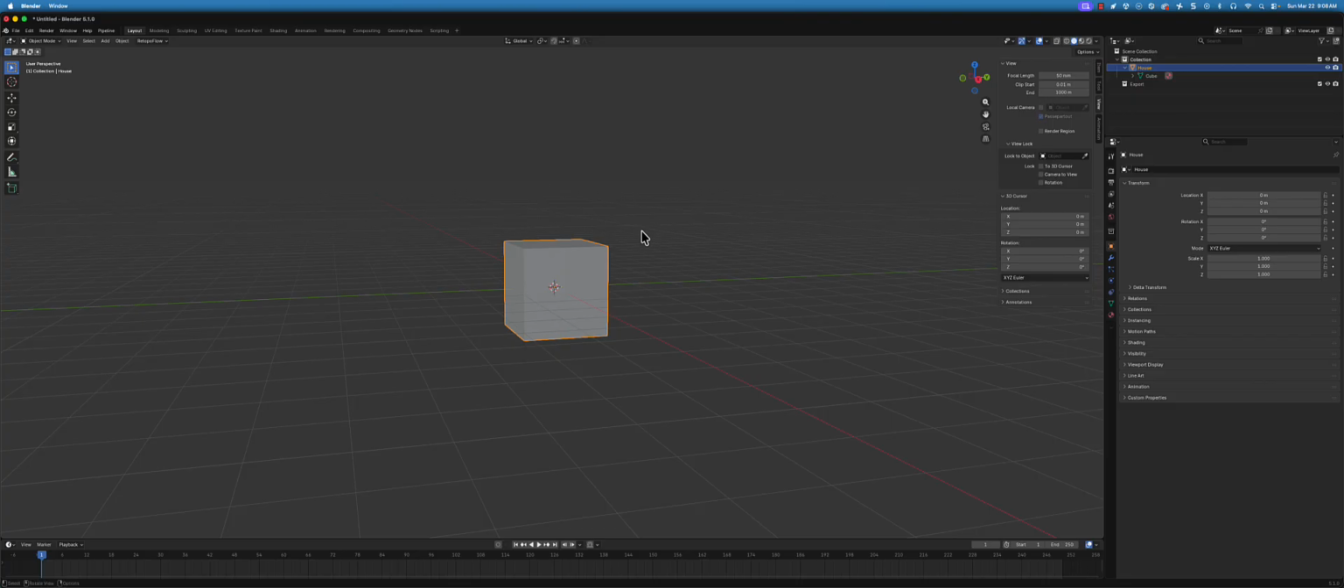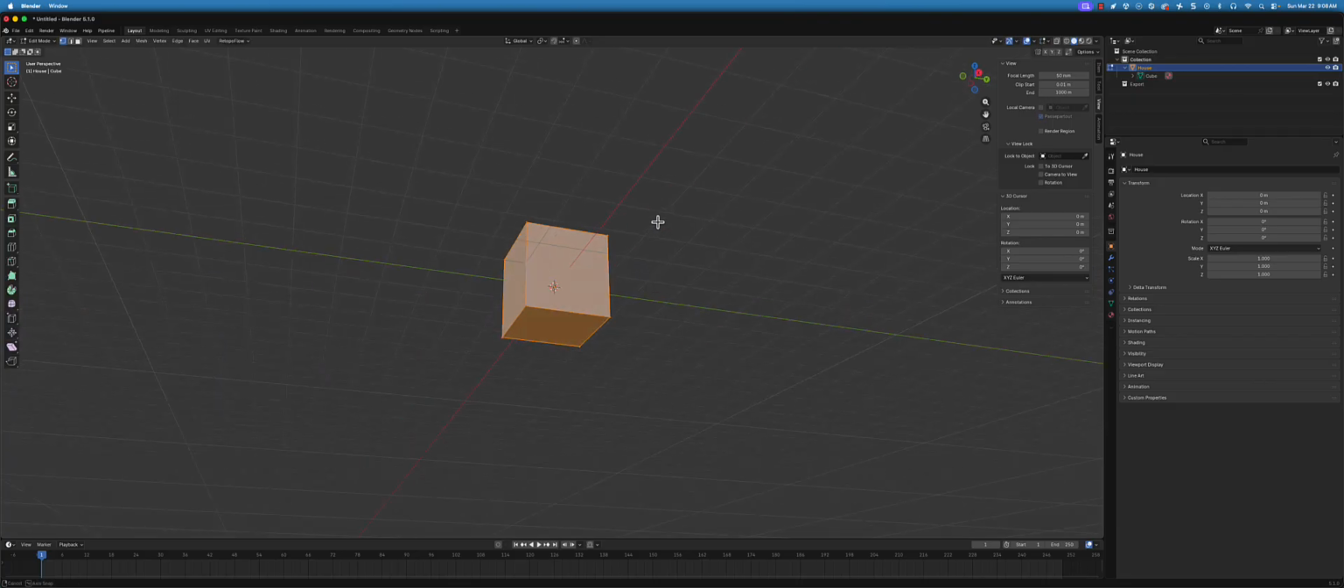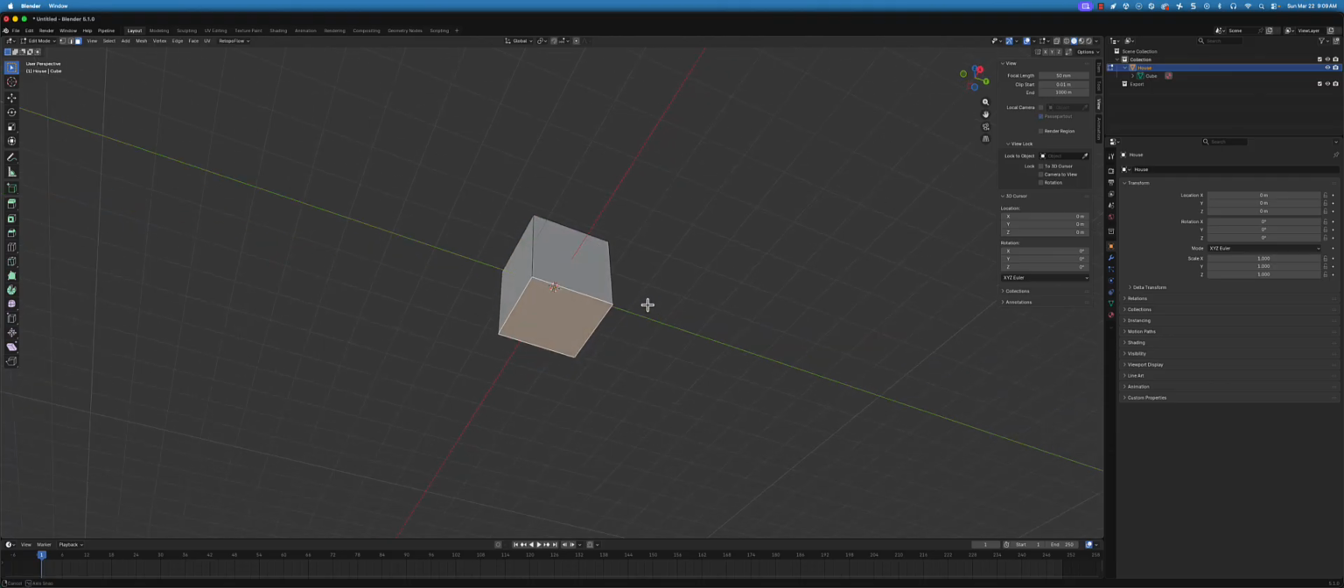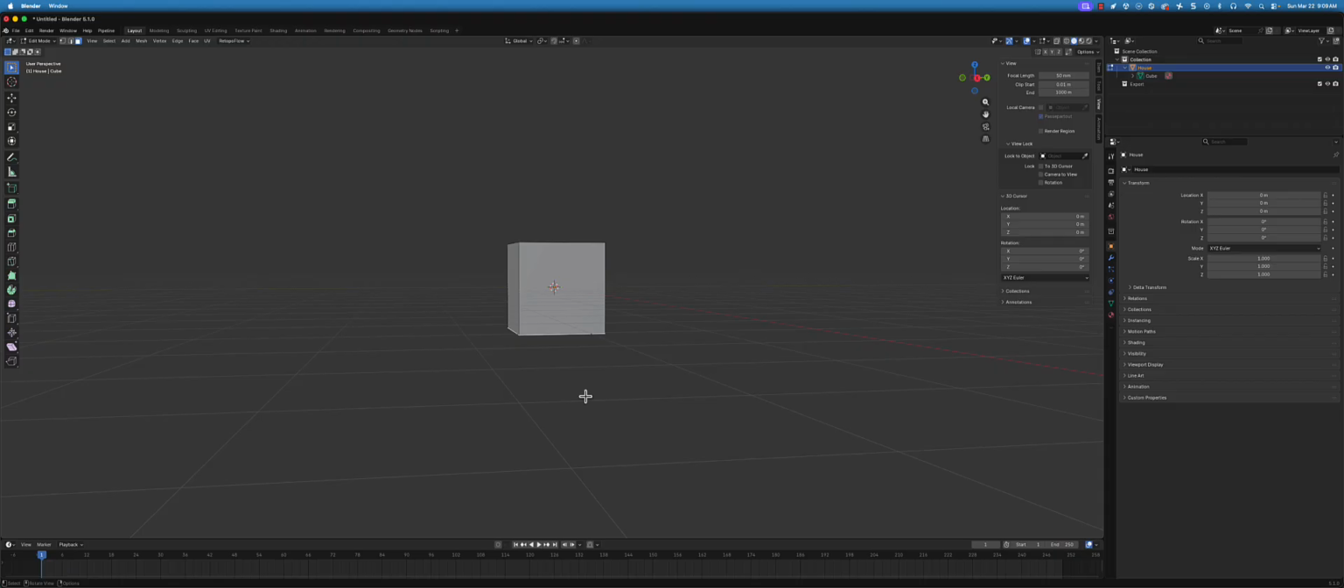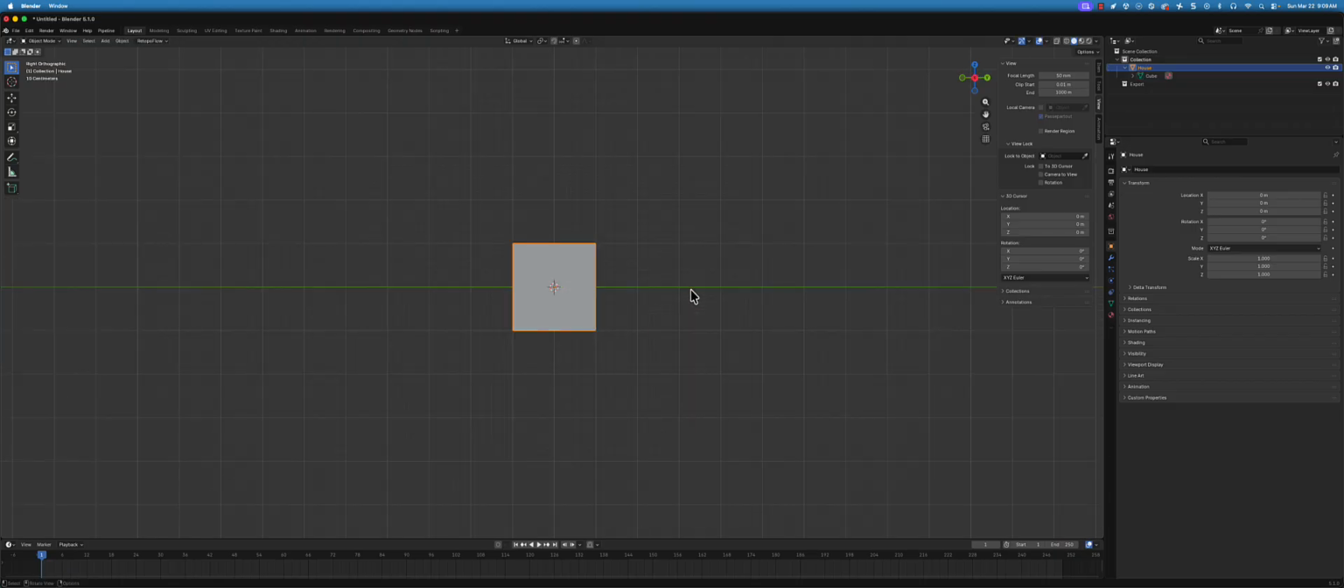So with this selected, I'm going to tab, I'm going to go to edit mode here. And what I'd like to do is set the pivot point to the bottom of this cube. So I'm going to press 3 or select face mode and just select that bottom face here. Well, let's go to object mode here, tab object mode. And I'm just going to hit G and then Z and just move it up here, just so that the base of it is sitting on that green line.